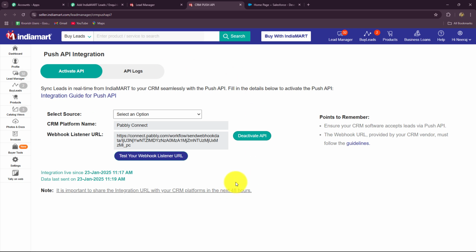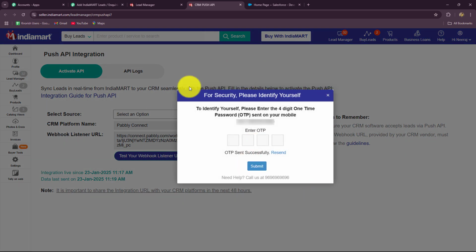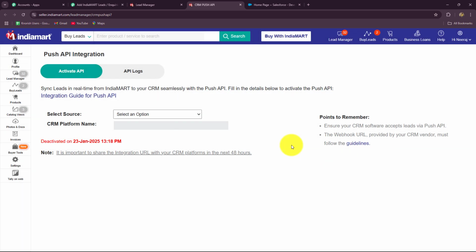But before that, because we have to set up the webhook URL, you can see here I have an existing webhook URL already activated. So I'm going to quickly click on deactivate API and on my registered mobile number an OTP is going to be sent, which I'm going to enter over here in these fields in order to deactivate the existing webhook. Now I'm going to click on submit and you can see that the webhook is deactivated. Now we are going to add a new one.